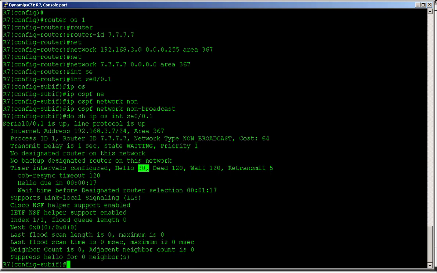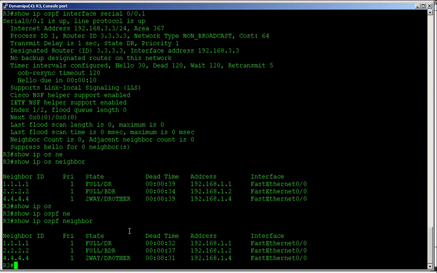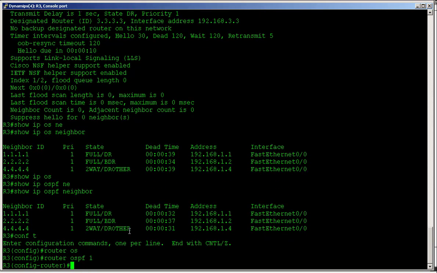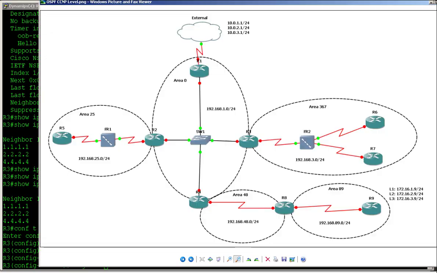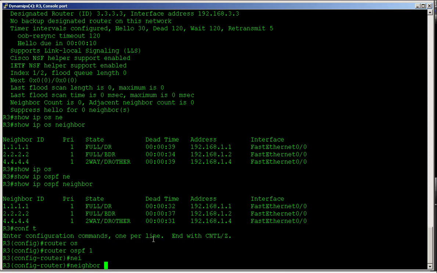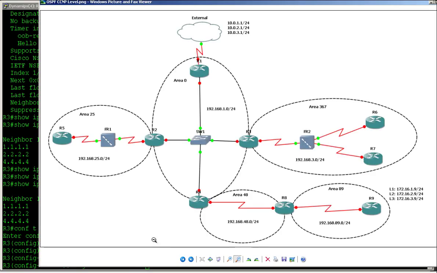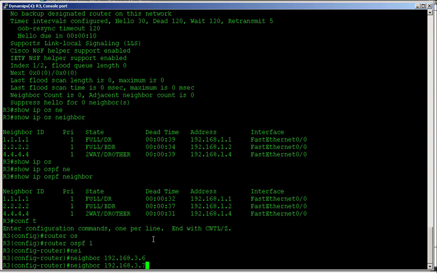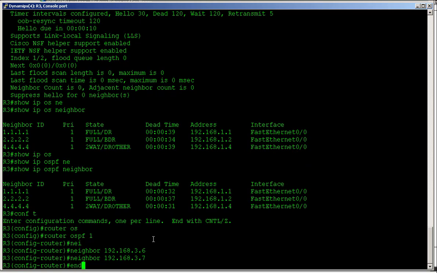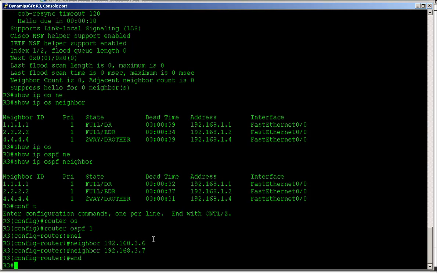So what we need to do is go to router 3 and send a pseudo broadcast. To do that, I have to go to router OSPF 1 and put this command, neighbor. Let's check the IP address, 192.168.3.6 and 3.7. I do neighbor 192.168.3.6, correct? 3.6, yes, and neighbor 3.7. This way we are sending a pseudo broadcast from router 3 to router 6 and router 7.